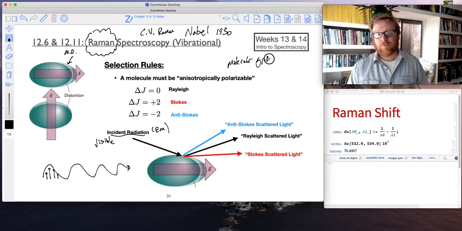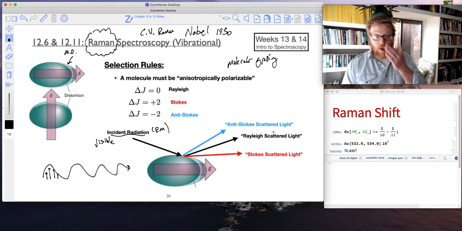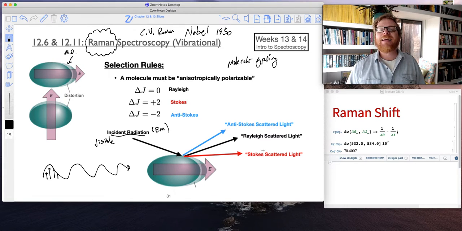So it doesn't quite work the same way as the grating equation, where we consider the different indices of refraction. But all the same, it's very similar in that it is a scattering technique. This is not an absorption technique. It's scattering. And so these are the rules for rotations. We can have rotational Raman, or we can have vibrational Raman. These are the quantum numbers for rotational, and I'll describe how that's different for vibrational.